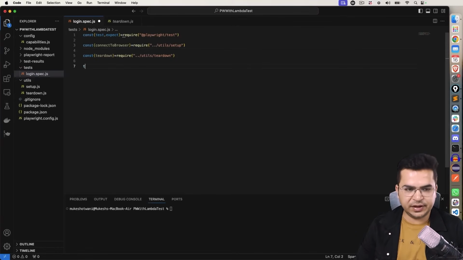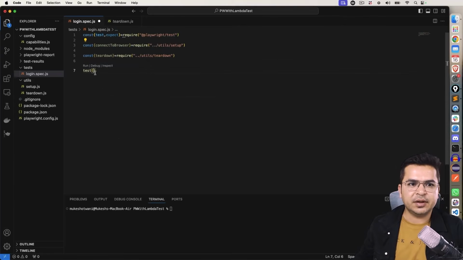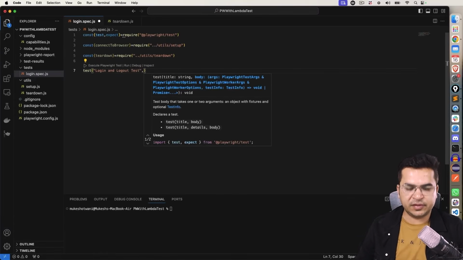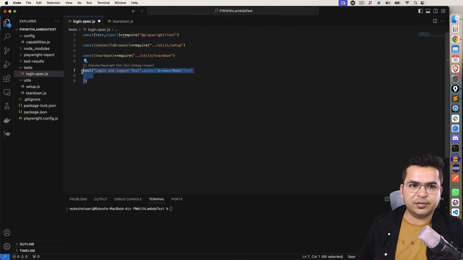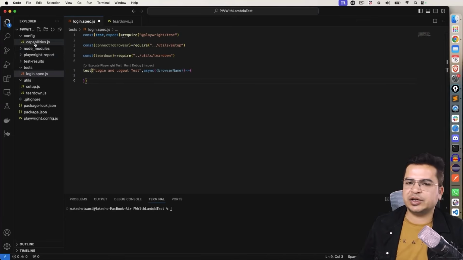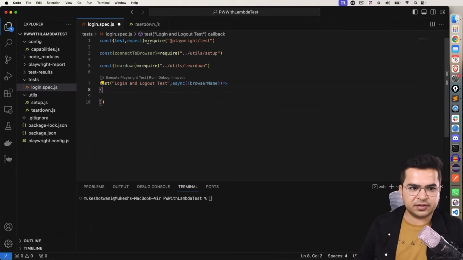Now let's write our test. This is coming from the test object that we imported. Now we are going to say login and logout test. Second is your asynchronous function, and this will accept a browser name, curly bracket open and close. It's an arrow function. So this test that we are going to write will run on the different browser combinations that we have mentioned in the capabilities. Okay. Now let's increase the size. Now which browser, which OS?